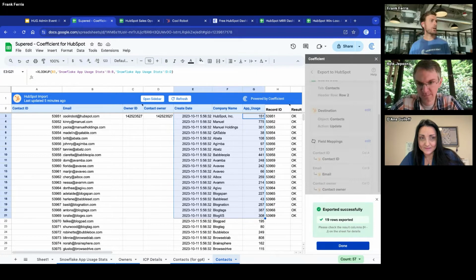I see we got a question coming in about writebacks for custom fields. So Coefficient can't create new fields for you in HubSpot. So you'll always want to create a field in HubSpot first, or get your HubSpot admin to do it. But you can definitely write back values to custom fields that you have there. Perfect. So you can see that write back was successful.